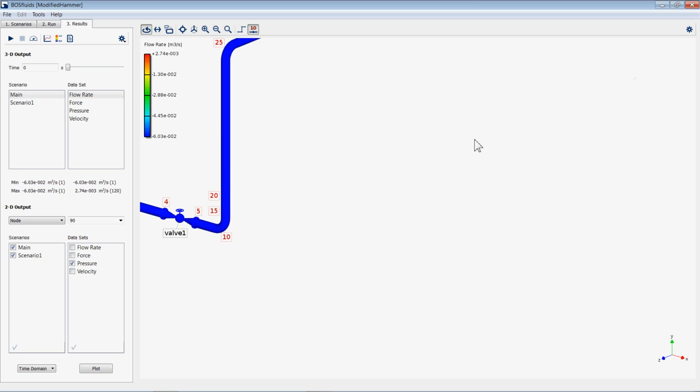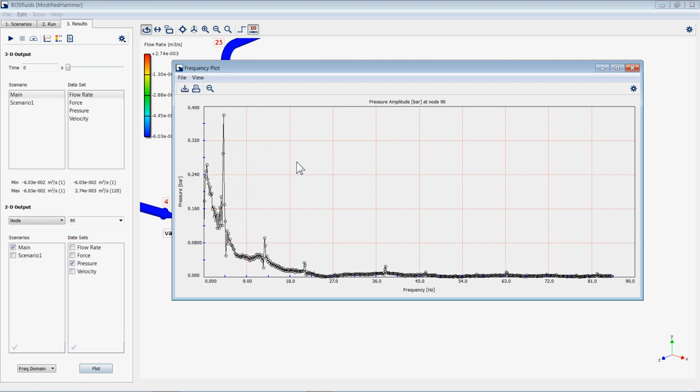A frequency breakdown of the pressure fluctuations in time can be generated for the main model by changing the plot from the time domain to the frequency domain. Unselect scenario 1, change the domain to frequency domain and select plot. The main contribution of the pressure fluctuation is shown here to have a frequency of 4.16 Hz.